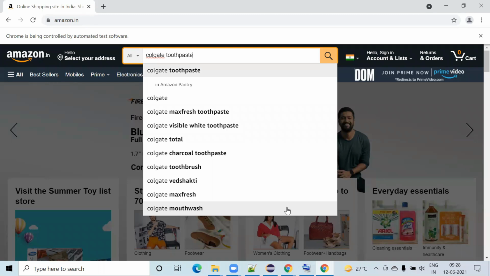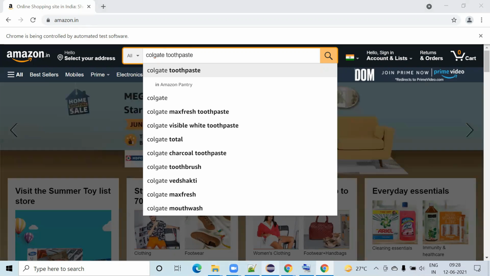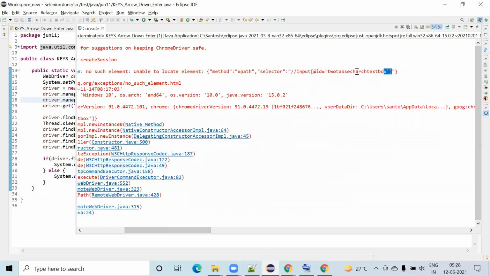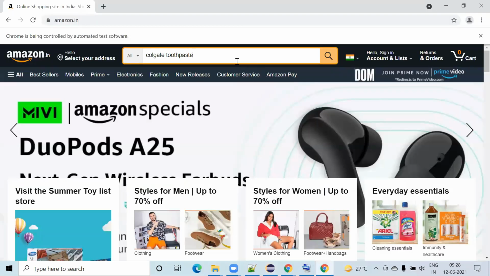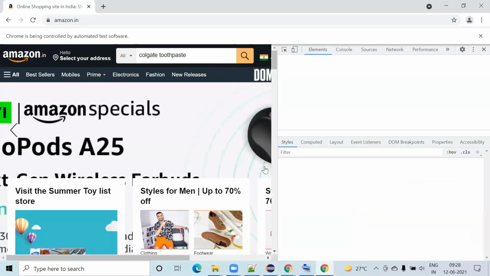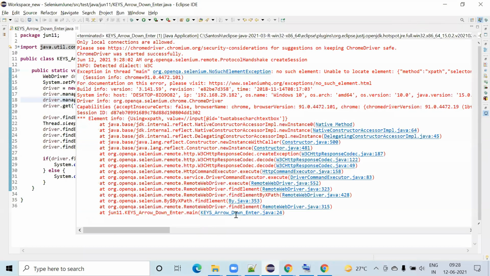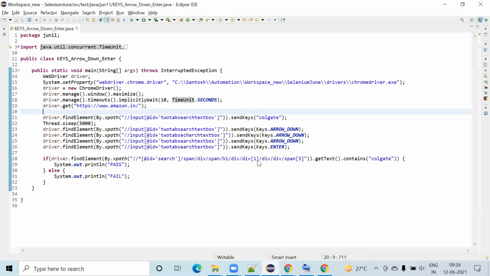See this. 3 times it has to go down. No, something is wrong. What happened? Where is the issue actually? On line number 24. 24, sir. 24. I'm running again.